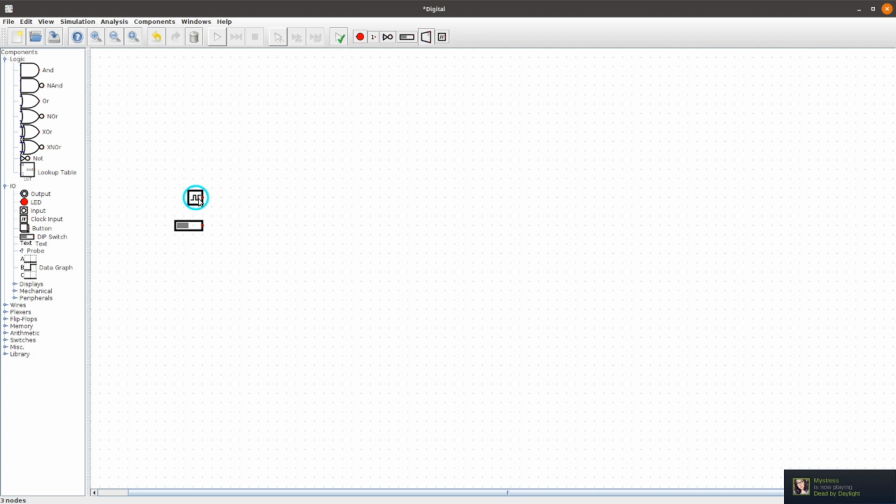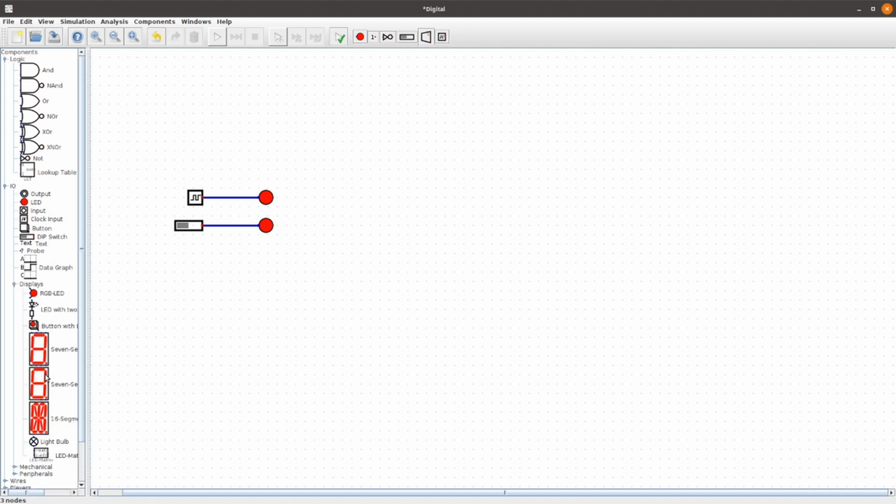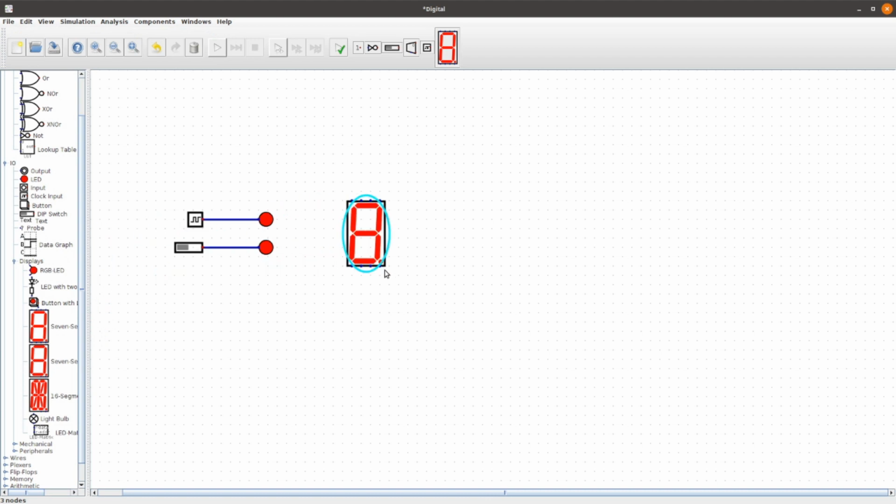Digital has kind of an odd layout. Alright, so let me connect a few simple things up so you can see exactly what we want to do. Things behave just as you would think they would, with the different switches and the different displays and things like that.